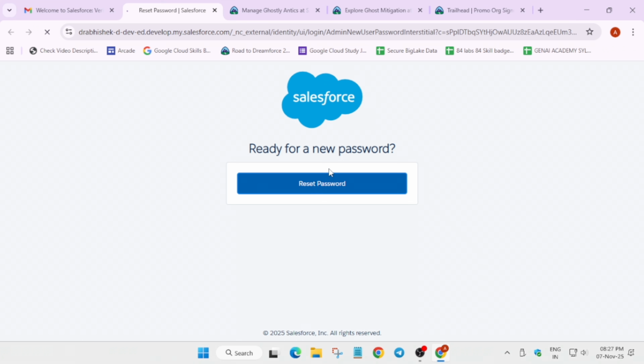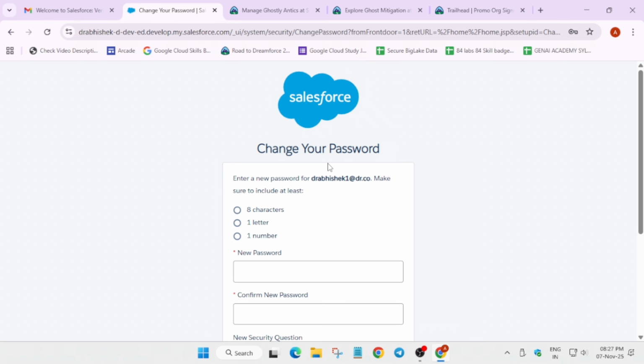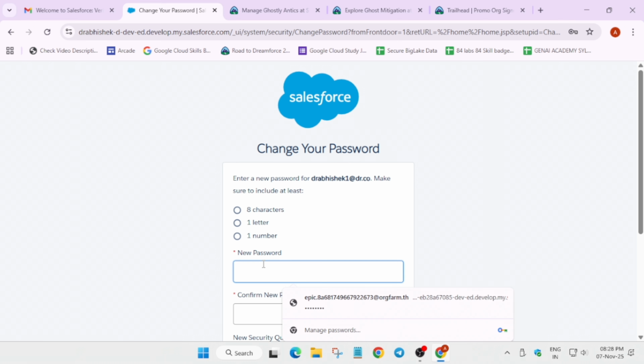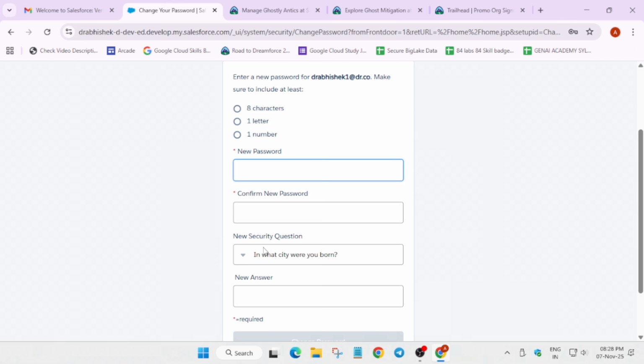Now here you have to set a strong password. Wait for the page to fully load. Sometimes we get some kind of verification like two-factor authentication. In that case you have to come to your mailbox and enter the code, and then only you'll be able to reset it. Make sure the password is 8 characters long, with 1 letter and 1 number. So just enter the password.